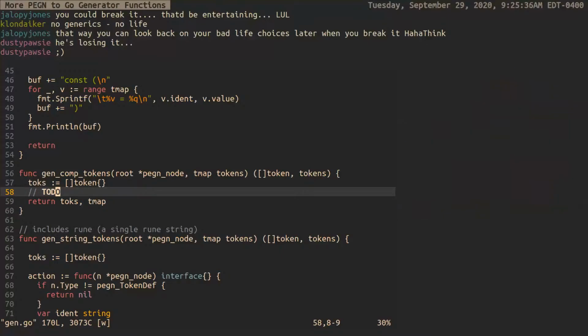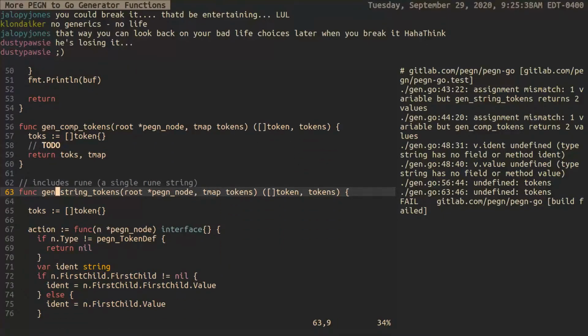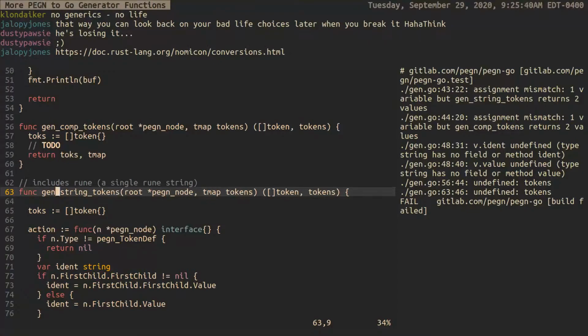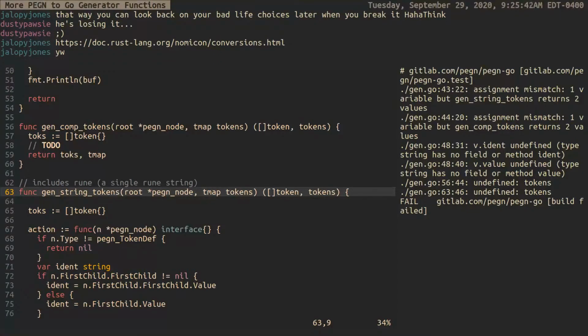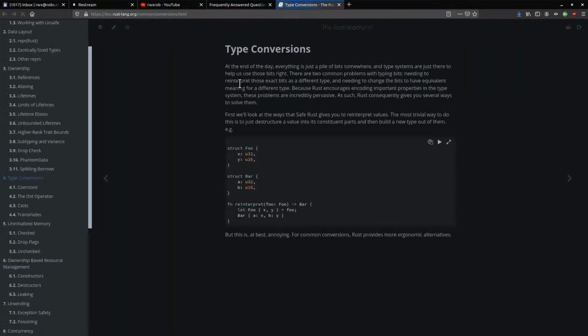To do. You're not doing anything right now, so you need to do something later. Tokens. Conversions. Let's look at this real quick. Yeah, that's just a cast. That's not what I'm talking about. Yeah, but no, that's a cast. That's not type switching.